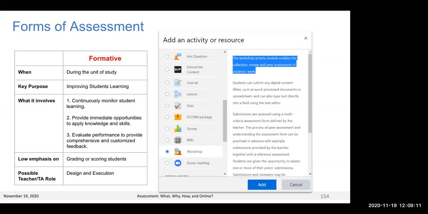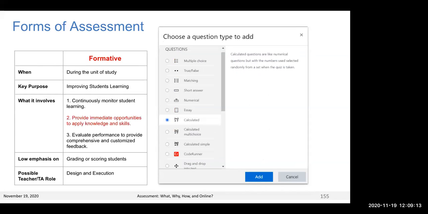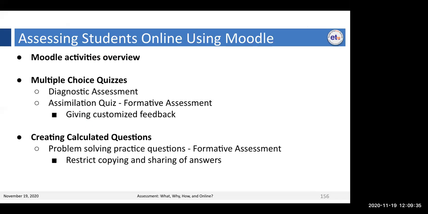One more feature for formative assessment is providing immediate opportunity, like I was telling you. Another question feature is calculated. These are numerical questions, but with the numbers selected randomly. This is again an interesting feature. To summarize this part, these are the Moodle activities, and you can use MCQs for diagnostic as well as formative assessment.